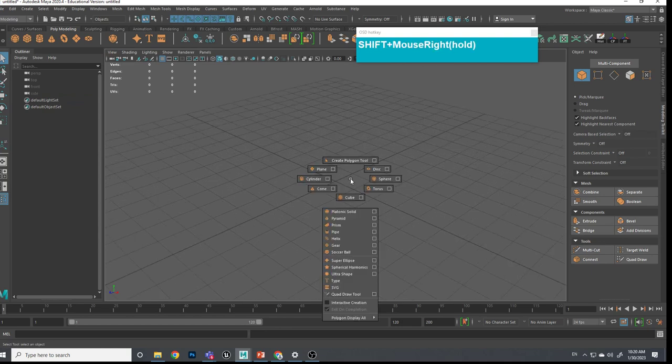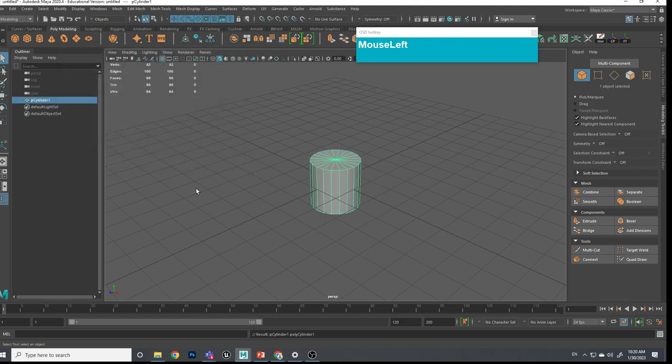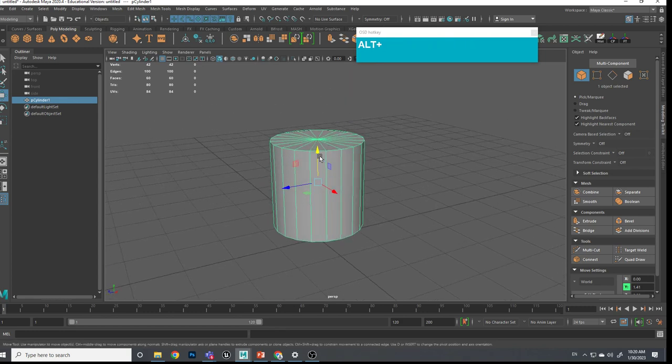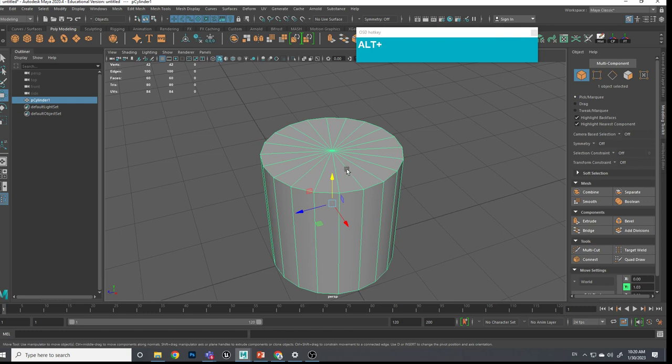And we'll start off with our standard cylinder. I just want to make sure that my cylinder is the same as yours: a cylinder with 20 subdivisions. So what I'm going to do next is bring the cylinder up. I'm just going to create a mug out of this first.